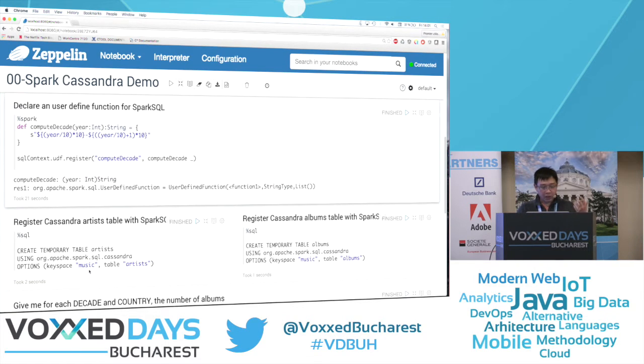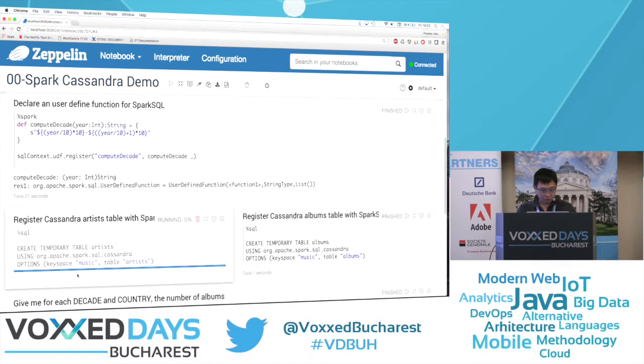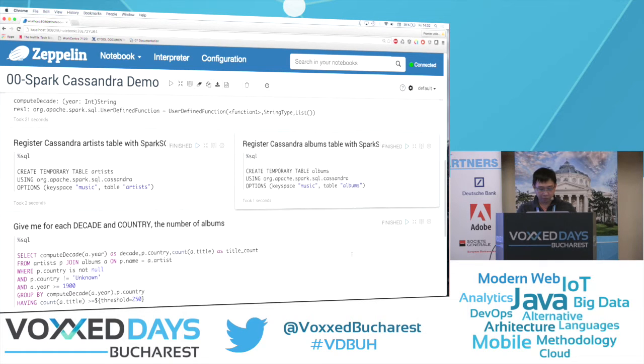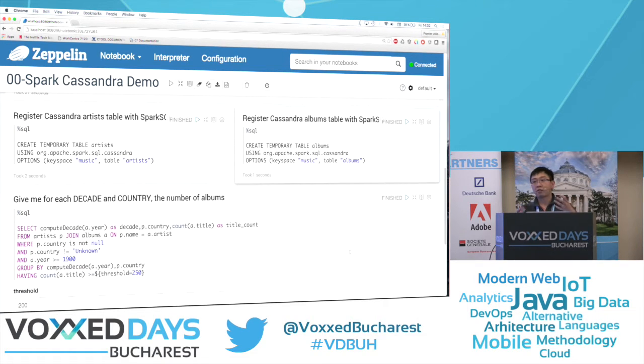Now, the data has been inserted into Cassandra. I will declare into Spark my Cassandra table. The keyspace is music, the table is artist. I also declare the album table. And now, since I have declared them into Spark, I can use Spark SQL to perform analytics.